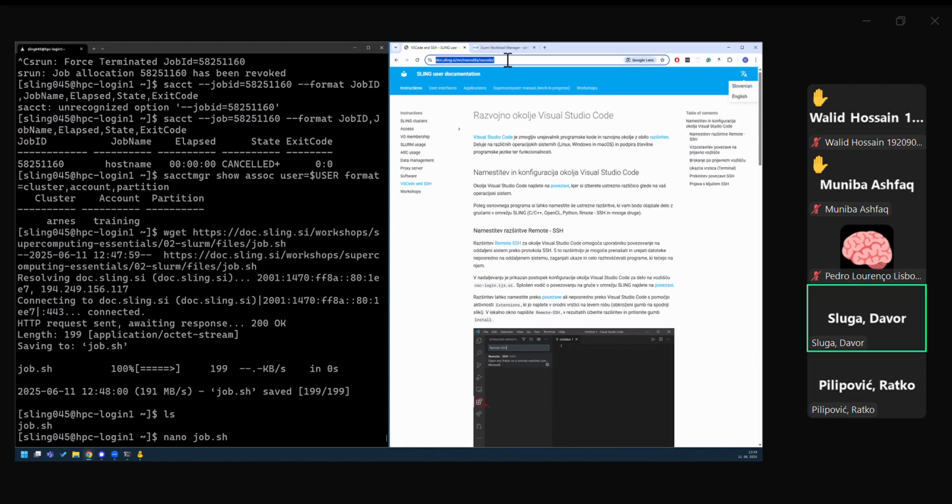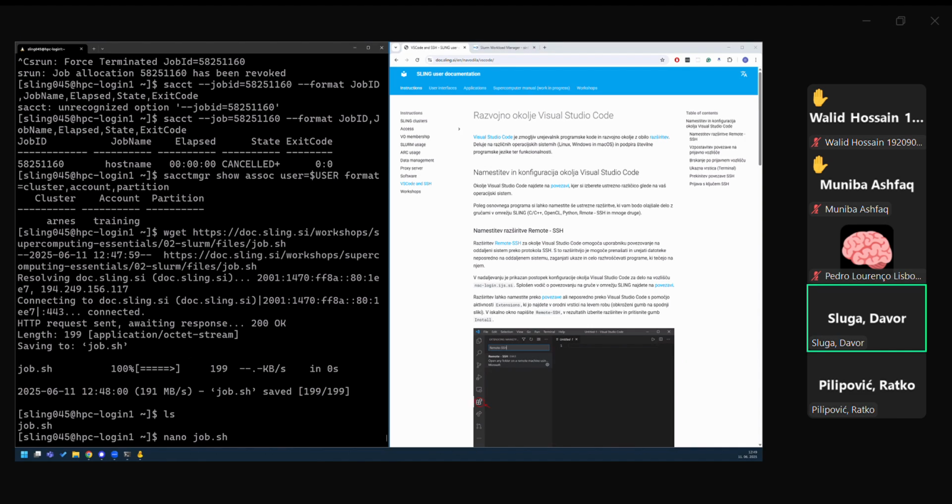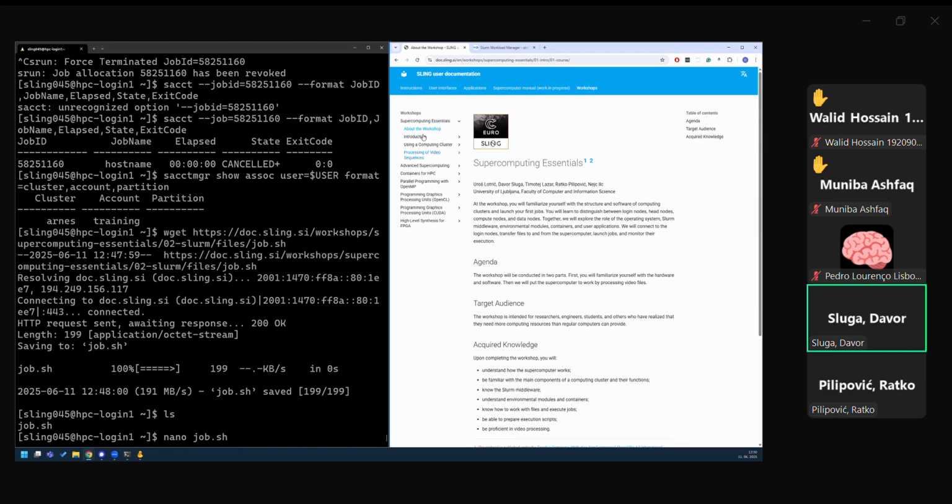So I will just paste the links. Here is a guide on how to set up your VS Code in order to connect to the cluster, and you can edit files and download and upload data directly from VS Code for ones who are using it. It's quite convenient, and I recommend connecting to the cluster this way. Otherwise, during this workshop, we'll be just using Nano in order to edit files.